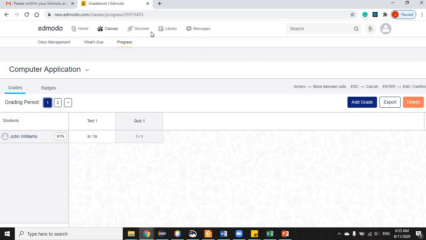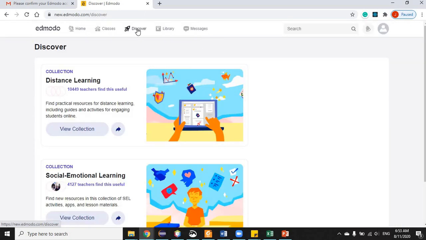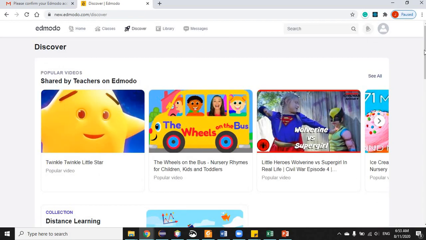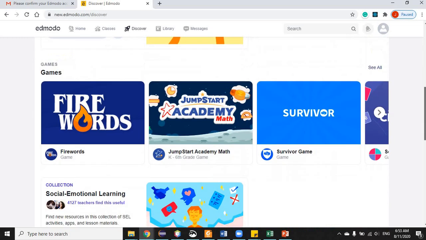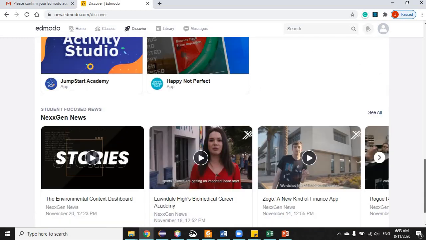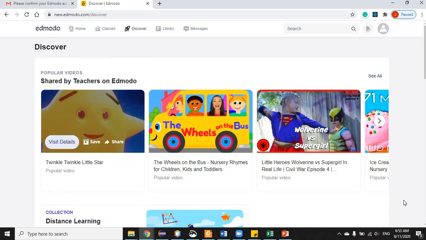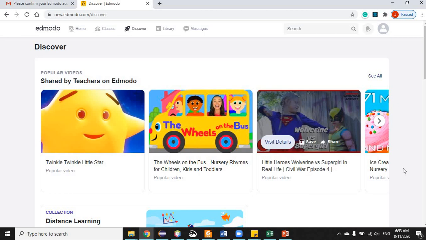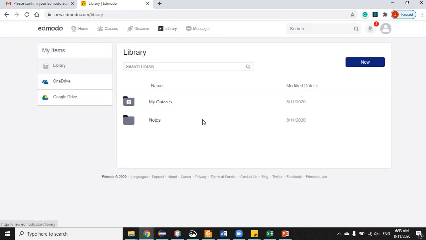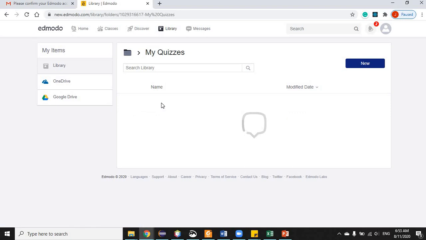Now there are some nice support options here. If you click on discover, you will see different things posted just to enhance your teaching ability or to assist you as teachers. These were shared by other teachers. If you click on library, it lists everything that you would have created. So you created a quiz.